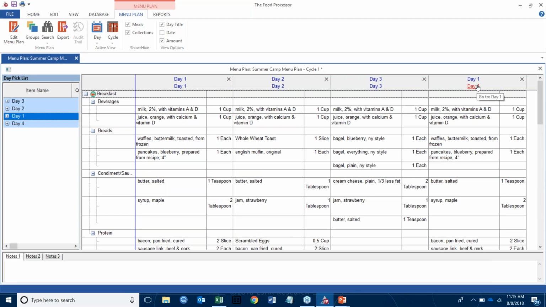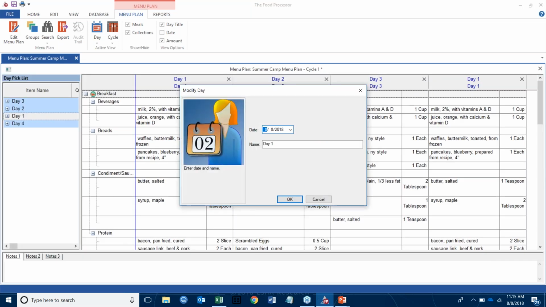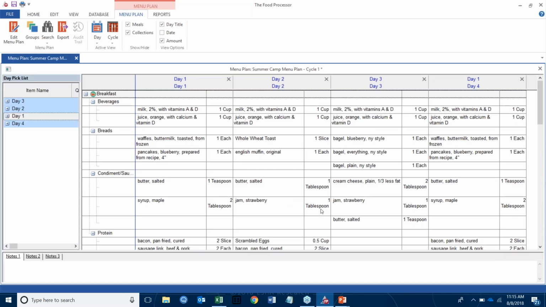and then you can change the name. So it does say day 1 right here, but you can modify the day, and I just clicked on that, and I want this to read day 4. So I press OK, and then you can see day 1 through 4.